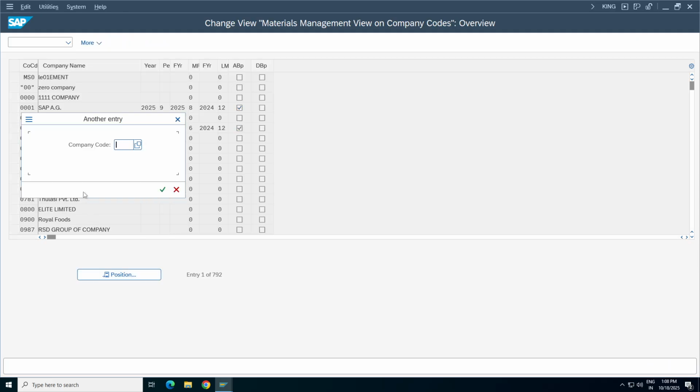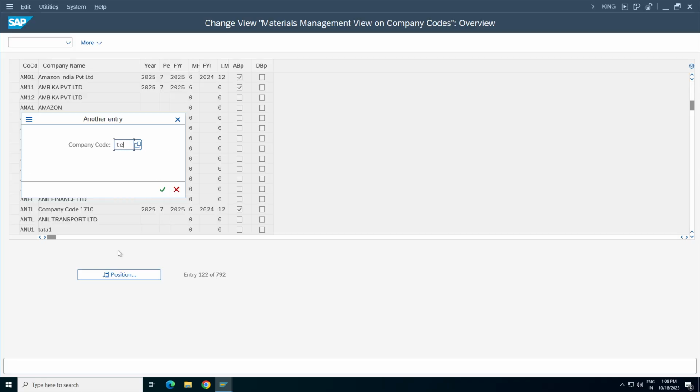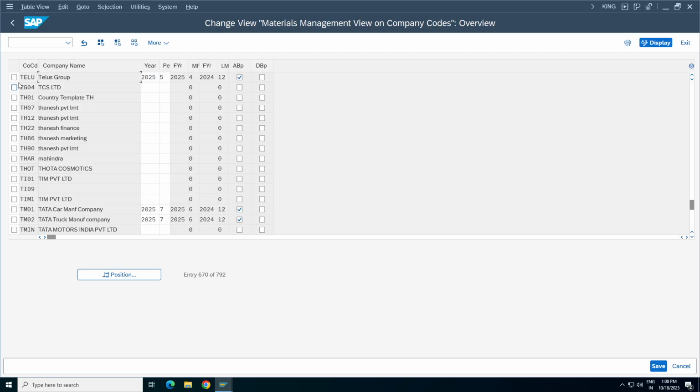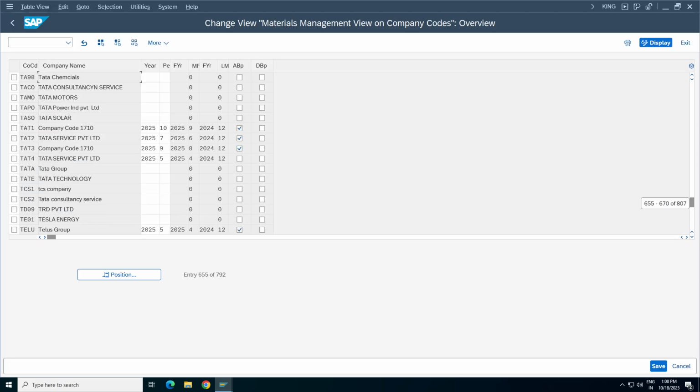If you look here, for example, AM01, this is wrongly updated, I think. What is your current period? Seventh period. 2025 is your current year, and this is your financial period. Seventh period, and press enter. If you look here, this is the 2025 current period, and this is your previous period of the current financial year only, and this is your last financial year, the last month.